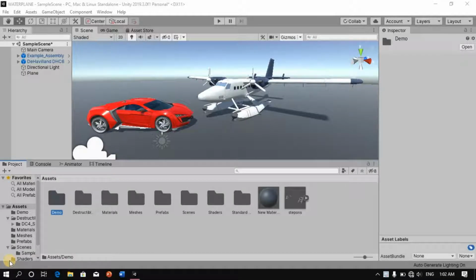In today's tutorial, we will be switching from the standard 3D renderer to the universal render pipeline.